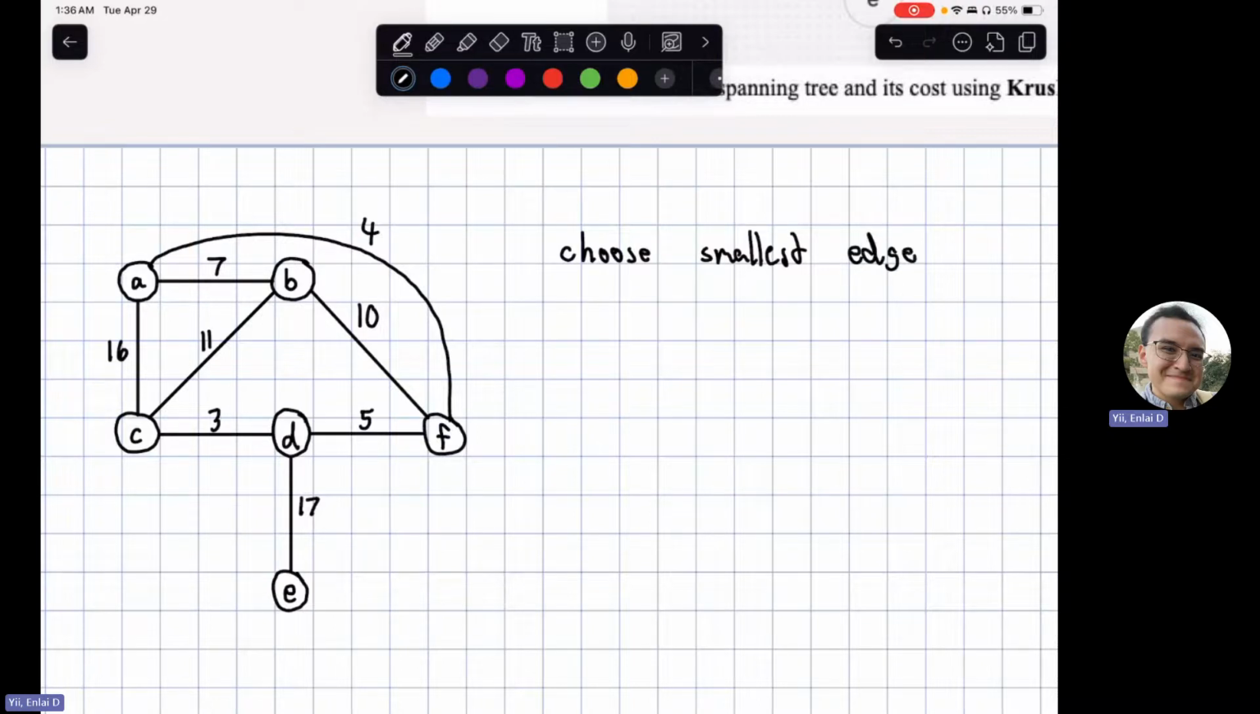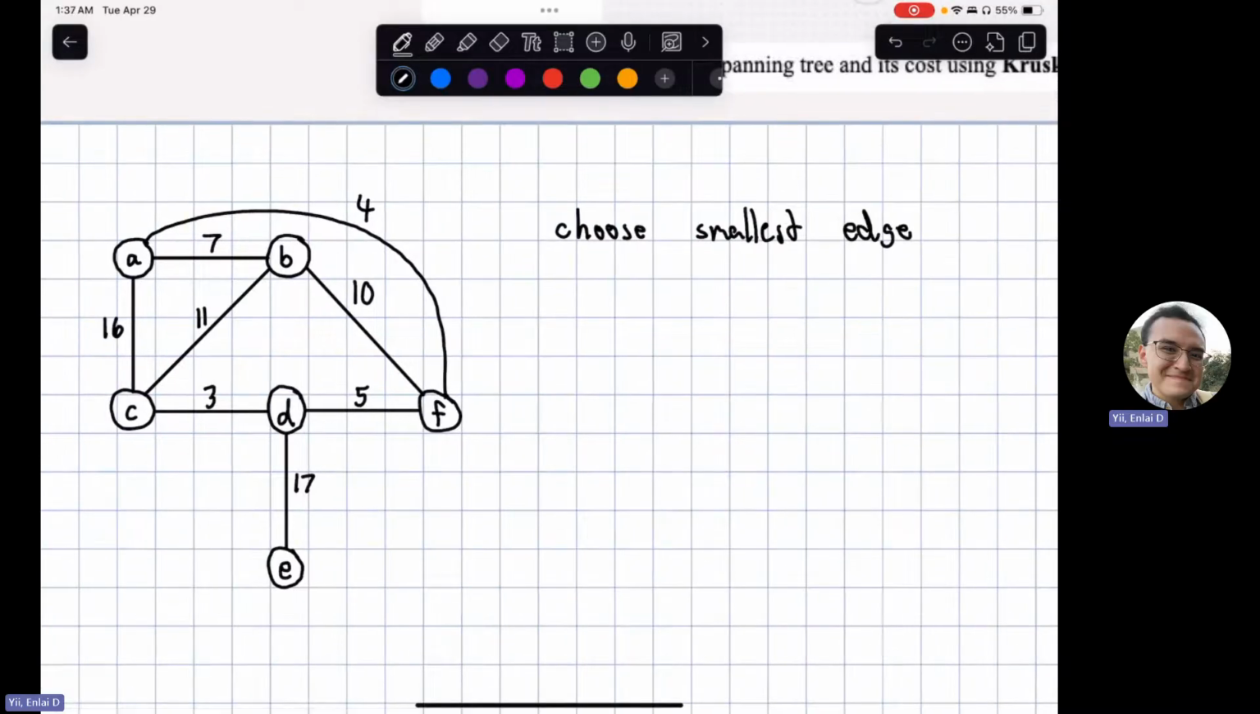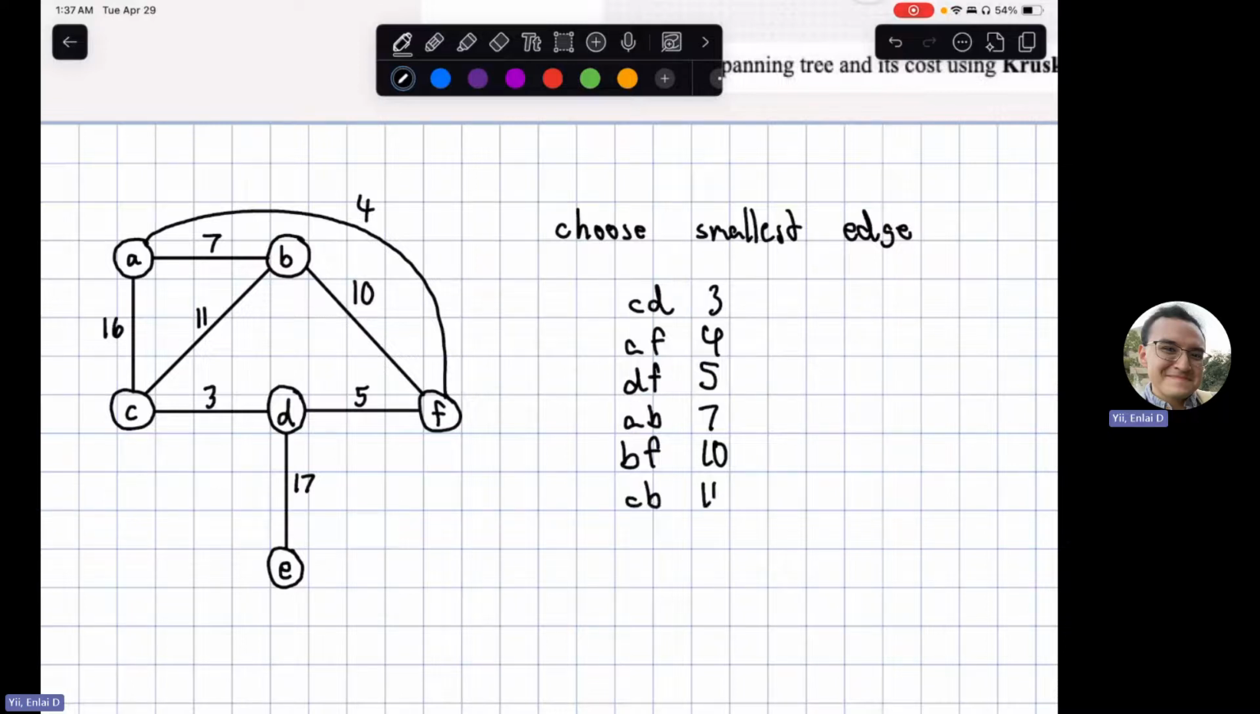every single time. So given this list of values, we have the values CD, which has a weight of 3, AF, which has a weight of 4, and we have DF, which has a weight of 5. We have AB, which has a weight of 7. We have BF, which has a weight of 10. We have CB, which has a weight of 11. AC has a weight of 16. And DE, which has a weight of 17. These are all our possible edges.